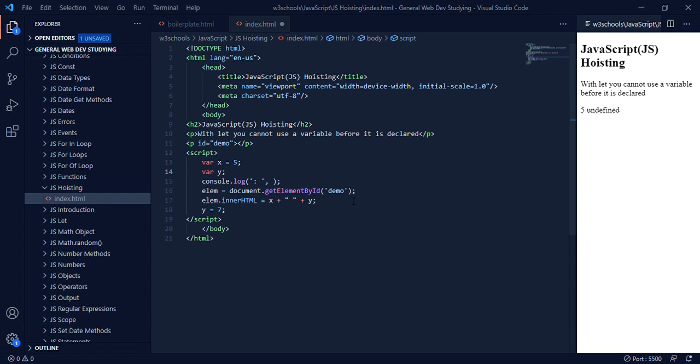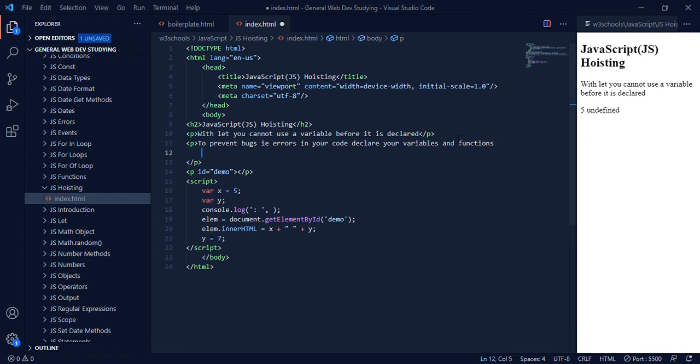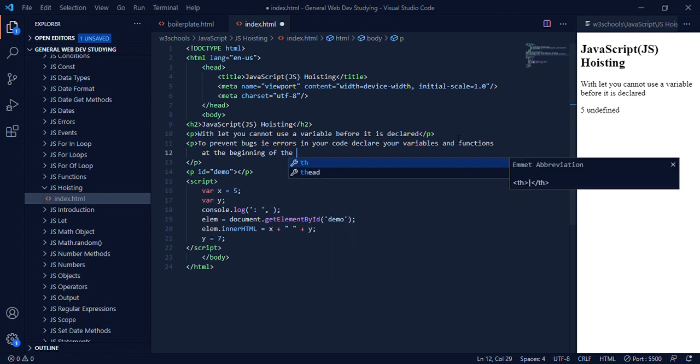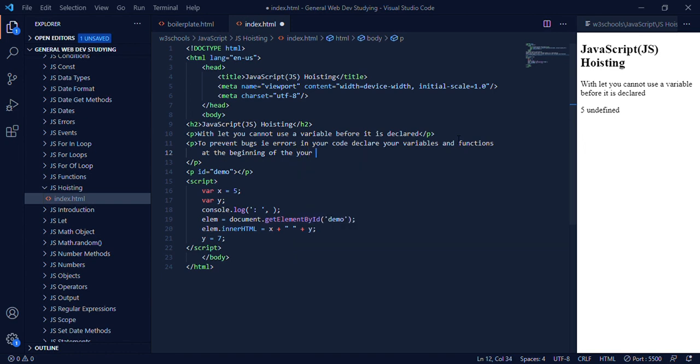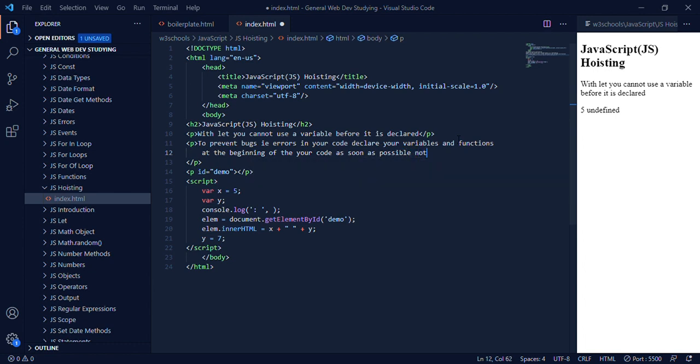Let's write that down. Always, to prevent errors, to prevent bugs, i.e. errors in your code, declare your variables and functions at the beginning of the script of your code as soon as possible. As soon as possible, not at the end.